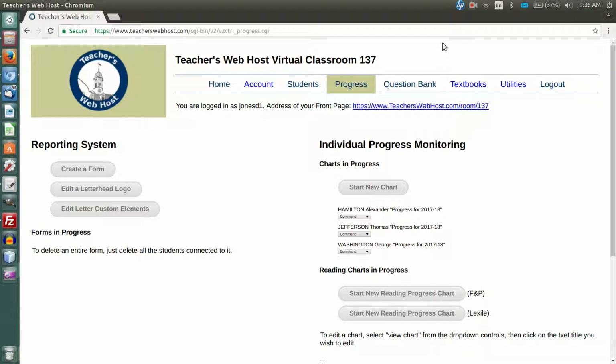Today's tutorial is how to use the charts for progress monitoring built into the site. If you log into your account and click on the Progress tab, you'll see two different columns of controls. On the left is the reporting system, which is a way of creating sort of like simple mail merge documents. And this will be described in a different tutorial. We're working today here on the right with individual progress monitoring.